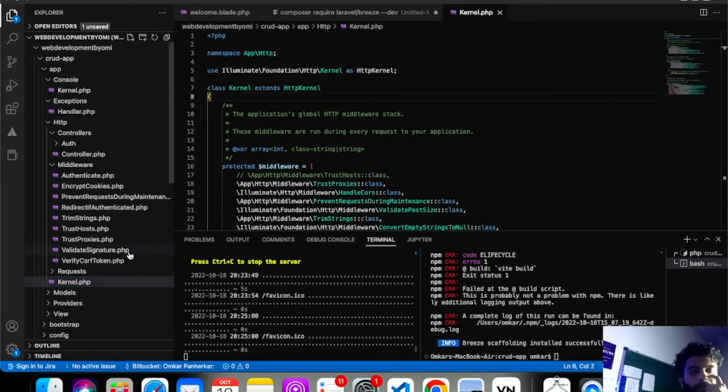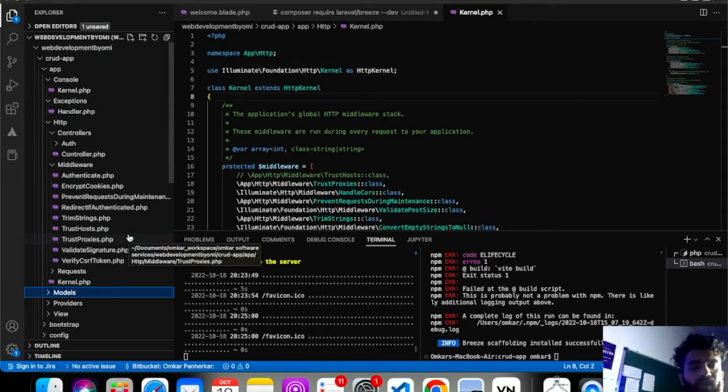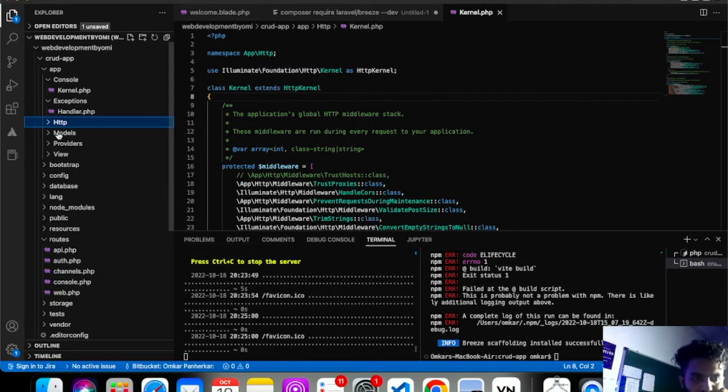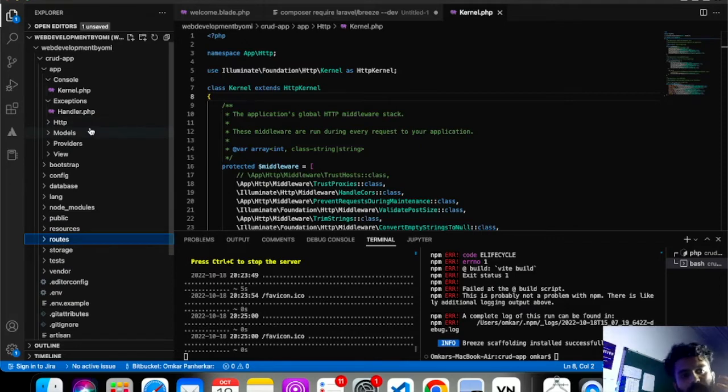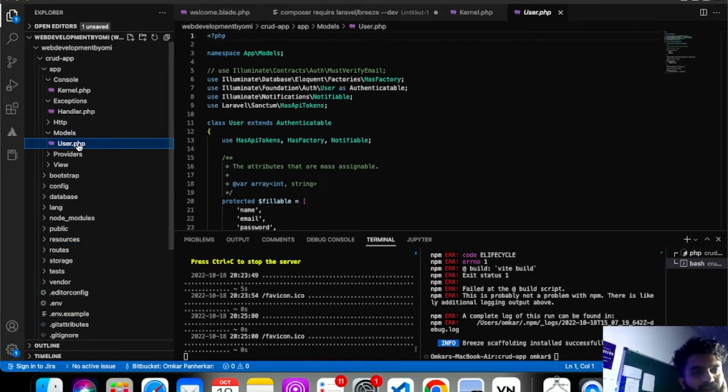Okay, next is the model folder. I think previously there was no model folder. We had to just create a model inside the app directory, and I think from Laravel 8 they introduced the model directory, in which every model will be created. I think that's a good advantage to improve the code visibility. Yeah, as you can see, the user model.